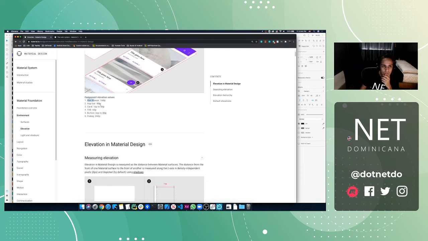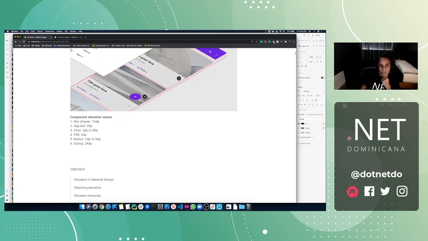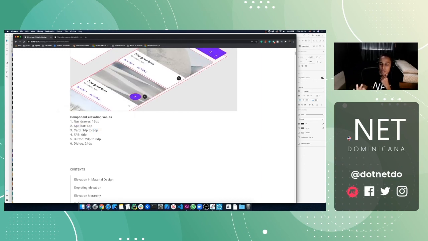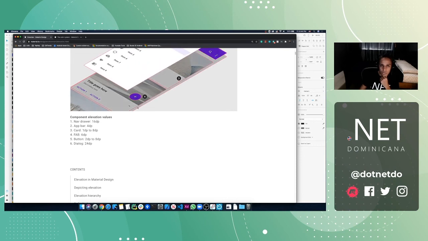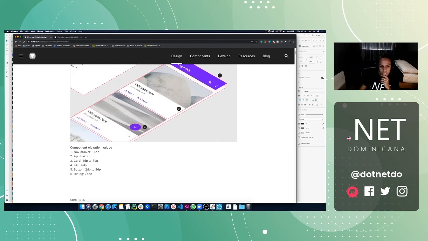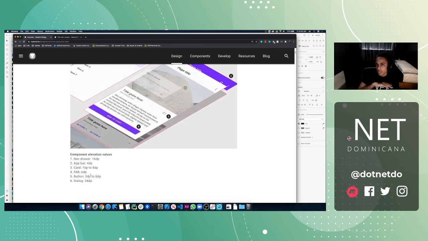So here are some recommended elevations for, let's say, the nav drawer. They use 16 dp. For the app bar, they use 4 dp. For cards, they use between 1 to 8 dp. For fab icons, the big button we put here, you see number 4, they use 6 dp. For buttons, they use between 2 and 8 dp, and for dialogues, they use 24 dp, because remember, a dialogue is like an alert, and that should come in front of everything you have in your app at the moment.